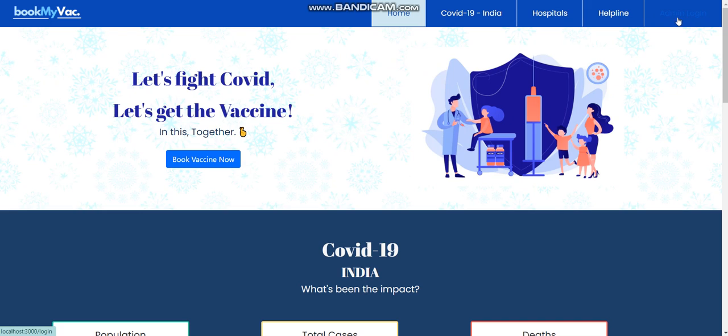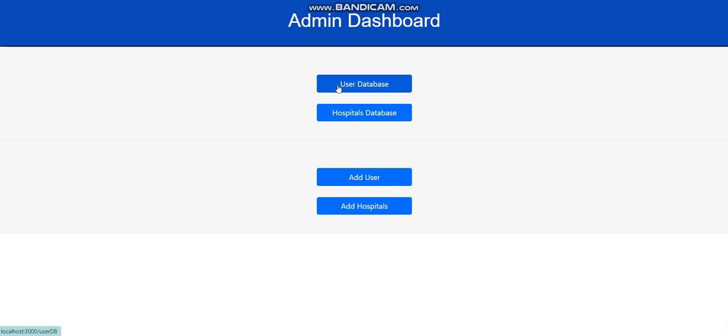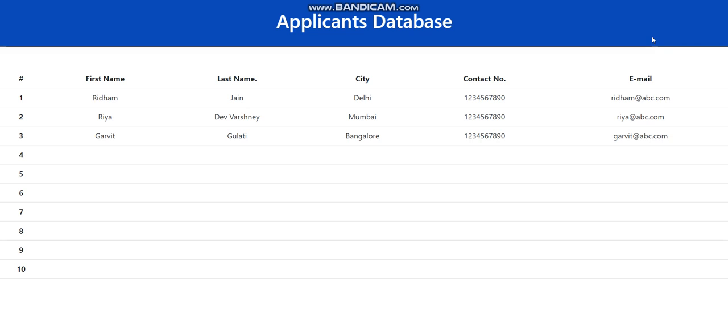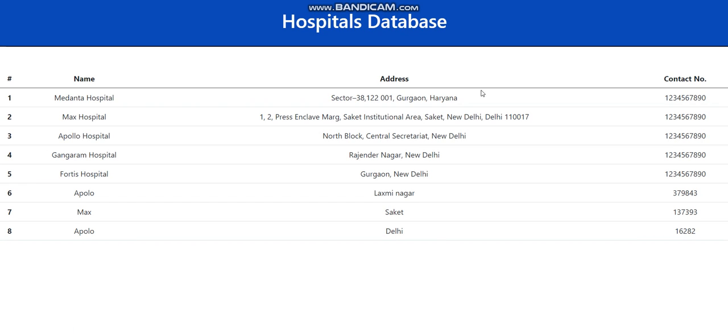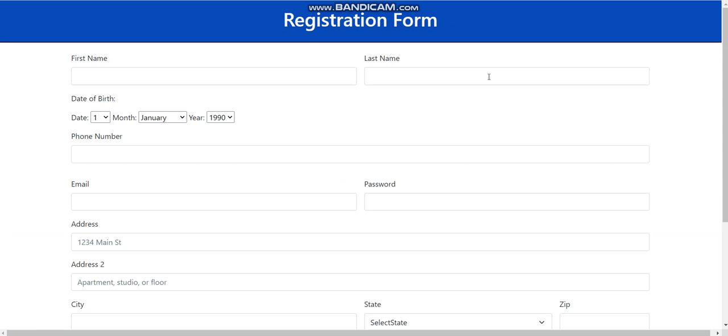Now we will be clicking on this admin login part. Access to this is given only to admins, and once I fill the correct credentials, it will show me the portal where I can see the user database. These are the people who have booked their slots for the vaccine. If I click on hospital database, it will show me all the hospitals which have enrolled in our program throughout the country. If I want to add any user, being an admin, I can do that by filling the form in a similar way to what we did earlier.